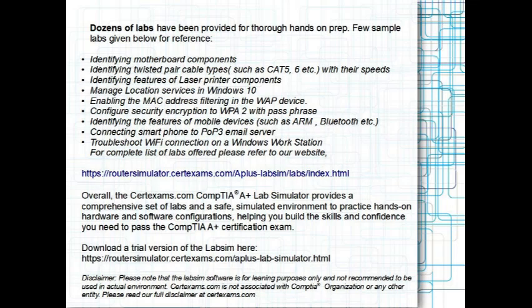Overall, the Cert-Exams.com CompTIA A+ Lab Simulator provides a comprehensive set of labs and a safe, simulated environment to practice hands-on hardware and software configurations, helping you build the skills and confidence you need to pass the CompTIA A+ certification exam. Download a trial version of the LabSim from Cert-Exams.com website.